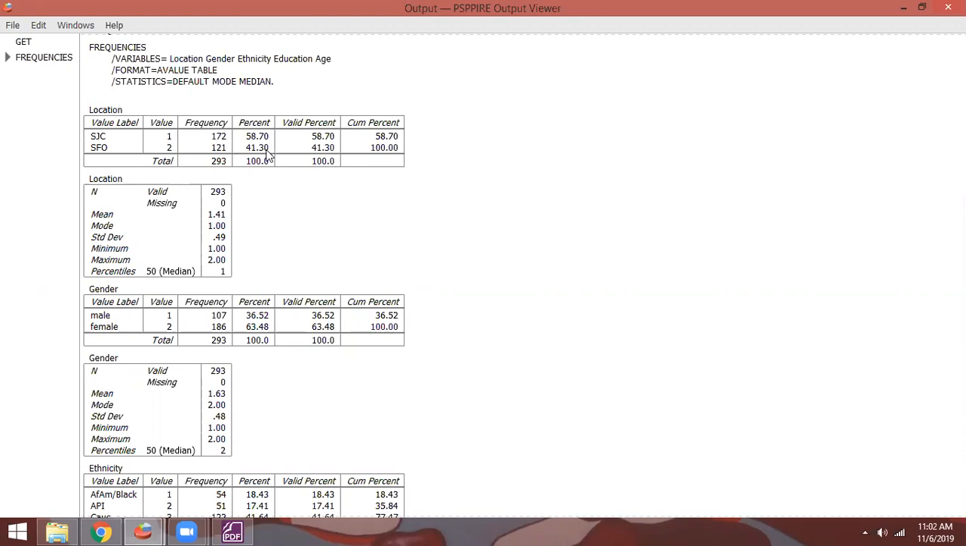It's not an open-ended number. It's not a scale. Even though PSPP calculates them, I do not report the mean, mode, standard deviation, or median for categoricals, even if it was an option in PSPP. So these two columns for location, and you're essentially done with that variable.